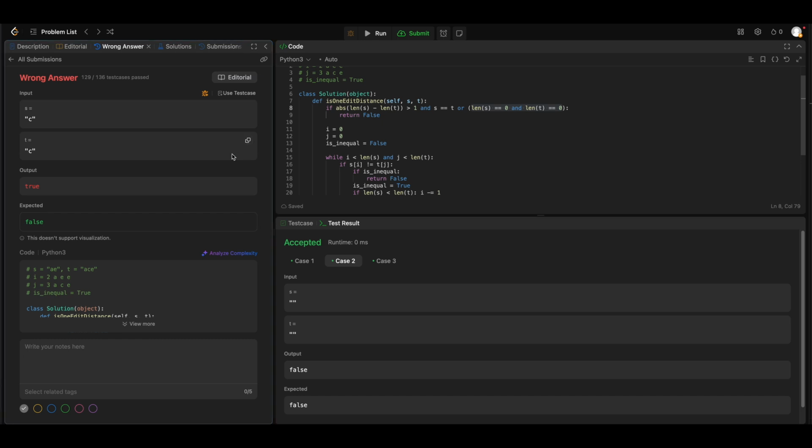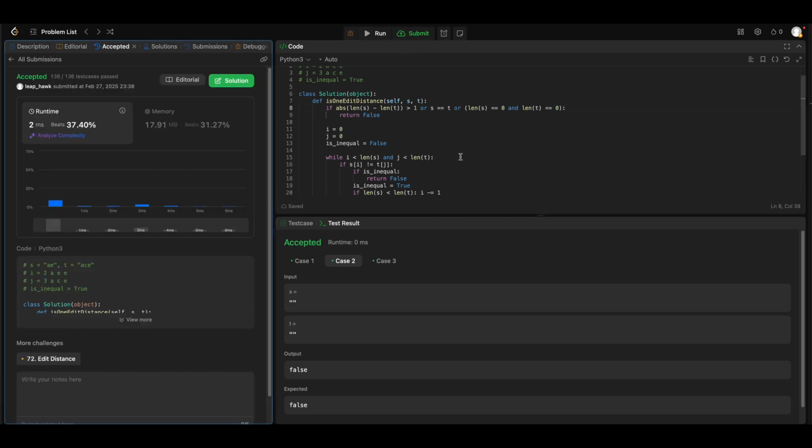Okay, so it's saying that c and c should be returning false. Yeah, and we are fine with that. So we said that here, right? If s and t are equal, then we should return false. And why is it returning true? I guess it should be or, not and. So yeah, that makes sense. Yeah, nice. We solved it.